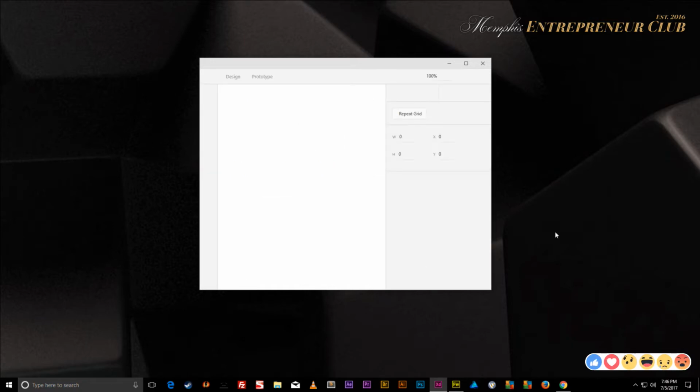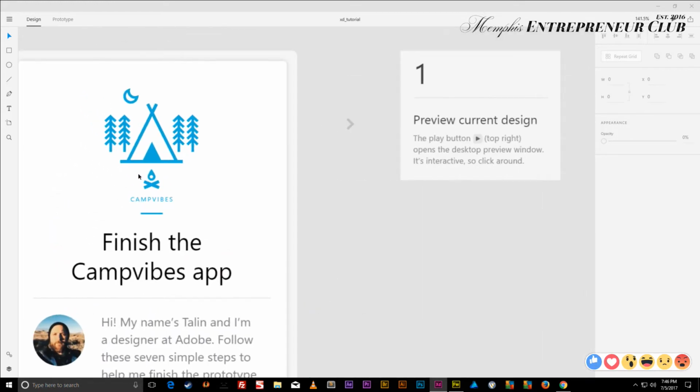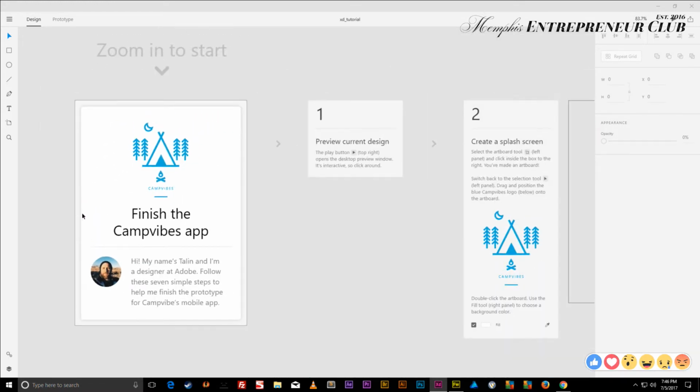This is going to basically tell you exactly how Experience Design works, and it gives you an awesome walkthrough of basically how to use the app. So you have a couple of options. If you're using a touch display, you can use two fingers to zoom in, but I'm using a Windows computer, so I'll use Ctrl and the mouse wheel to zoom in to exactly where I want to go.